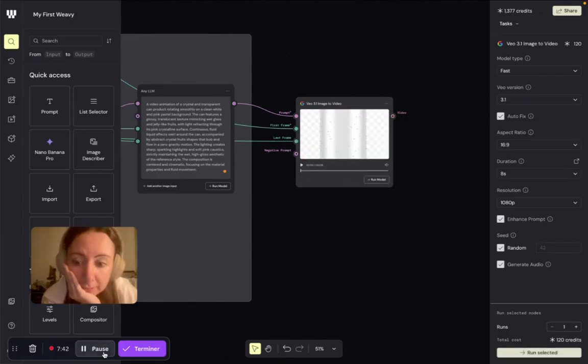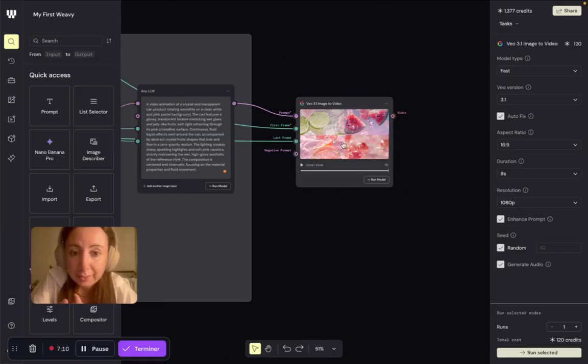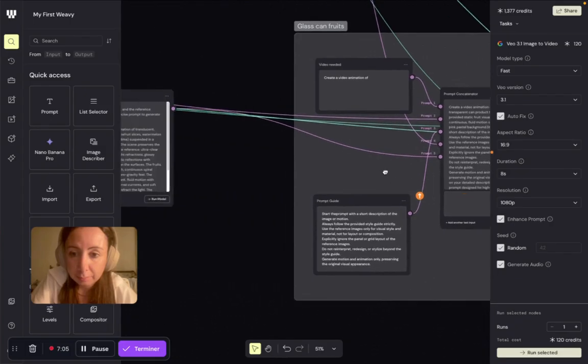Let's see. Okay, we made a mistake. Why? Because I didn't have to connect my images. First frame, last frame. What I understood is that it will put at the beginning of the video the first frame that I chose, the can. And this is not what I want. Look at the end also. At the end, it also puts the images that I put here.